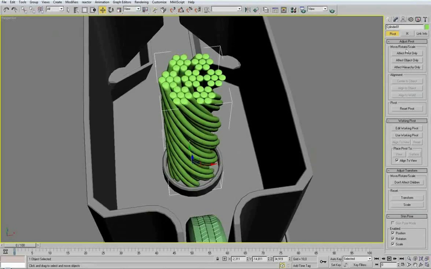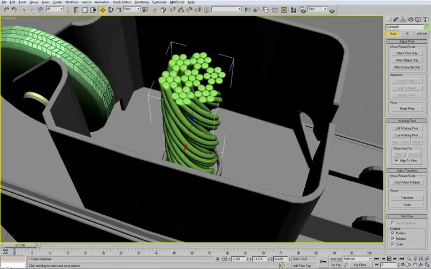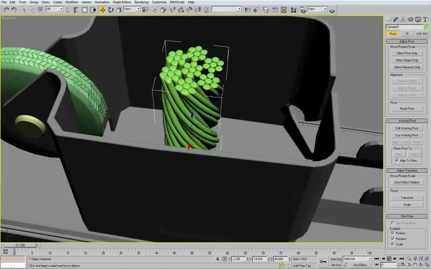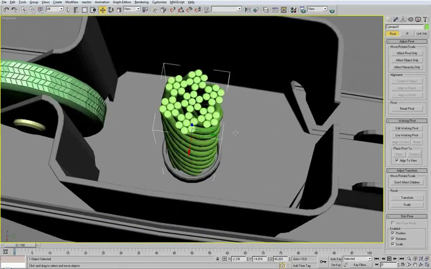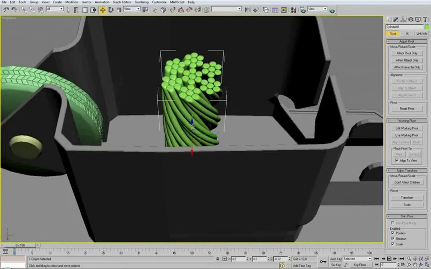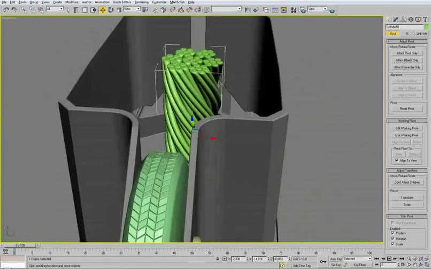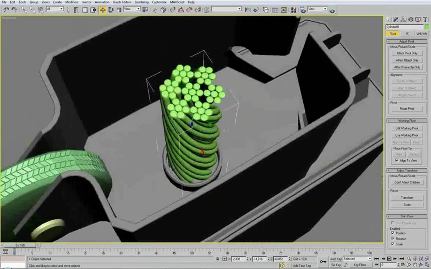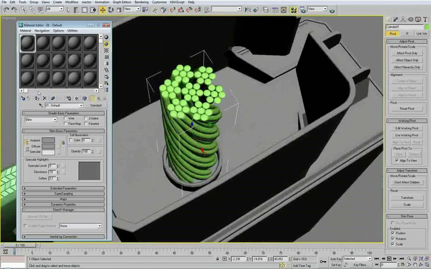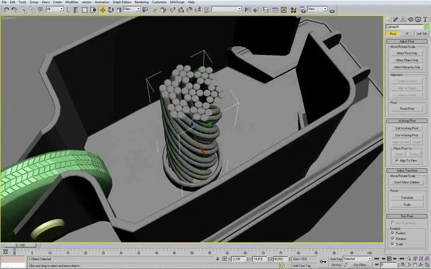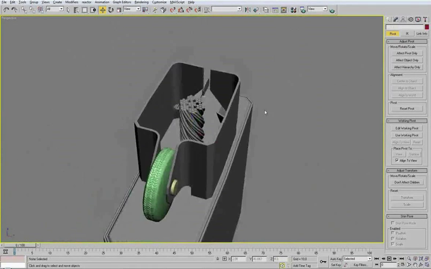Check this to local. No, it's not changing gimbal, no, it's not working. Check this, affect pivot and center to object. Now move it down inside like this. Okay. Apply some default material. And the knot is done.